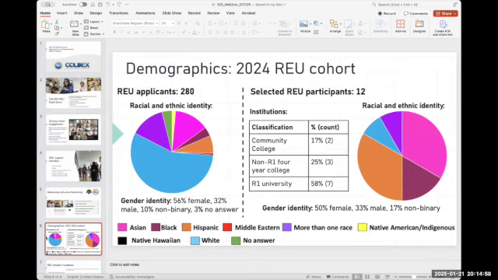our program has successfully attracted students from diverse racial and ethnic backgrounds, gender identities, and institutional settings, including community colleges, non-R1 four-year colleges, and R1 universities. And so some of these students don't have the opportunities to engage in research at their home institutions, and this really broadens some experiences that they're able to have.